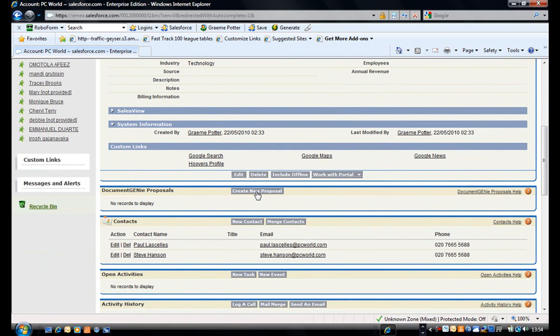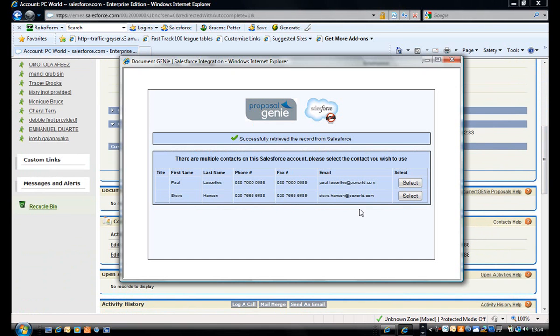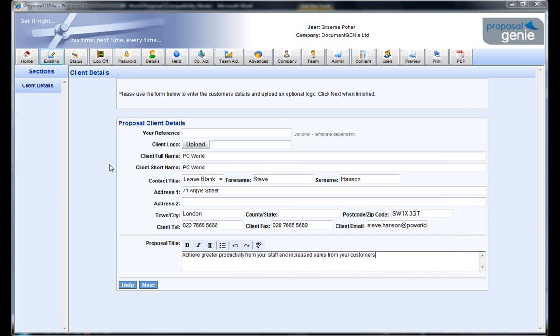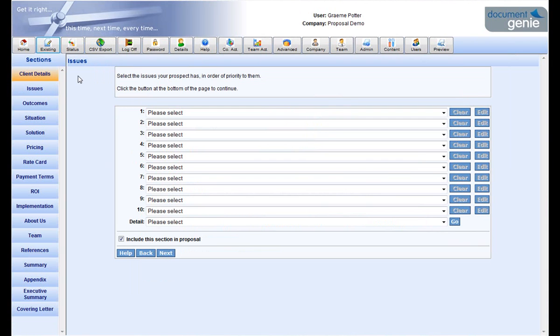If there's more than one contact for an account, GENie asks to whom it needs to be addressed, and then automatically pulls the rest of the company and address information from that client record. Now you're in the proposal creation area.